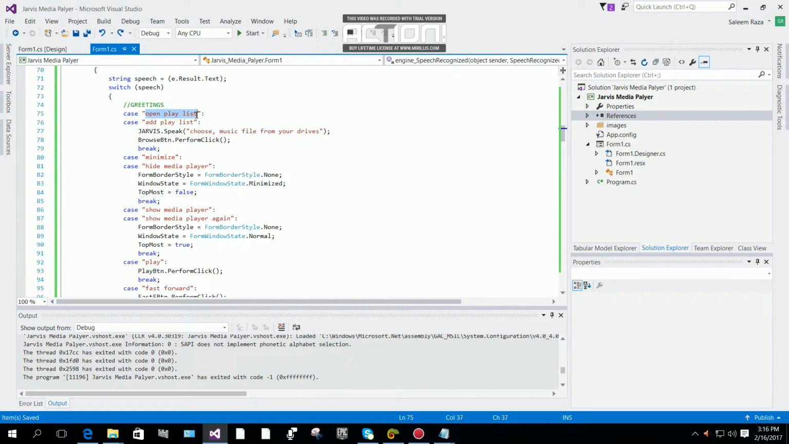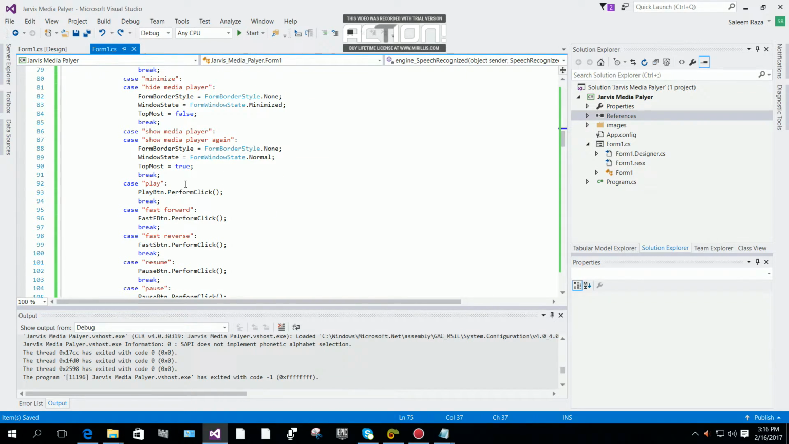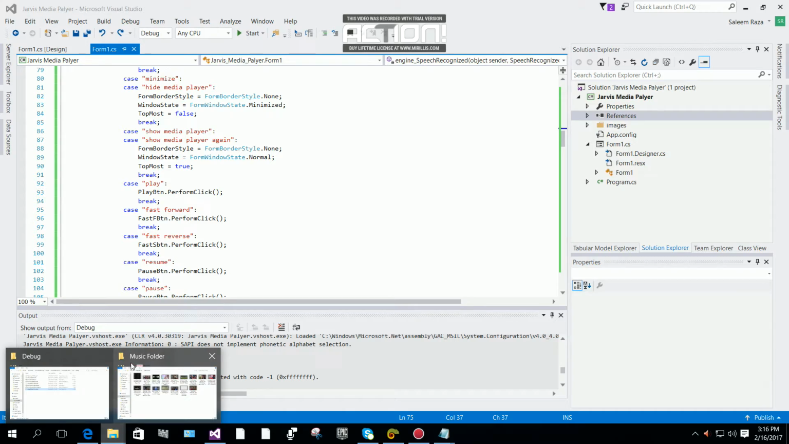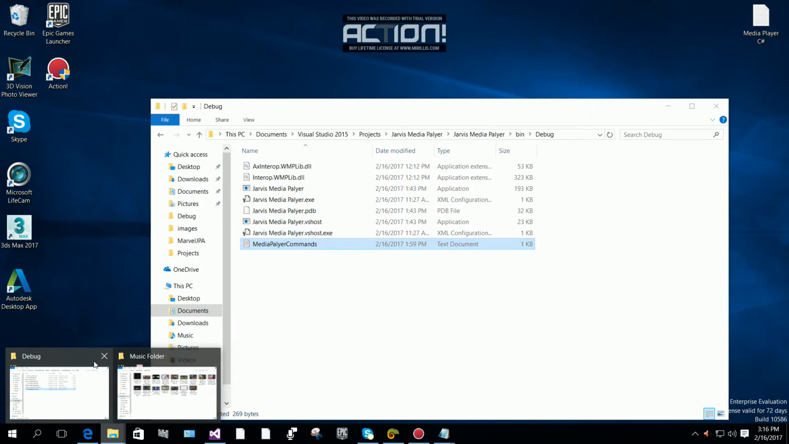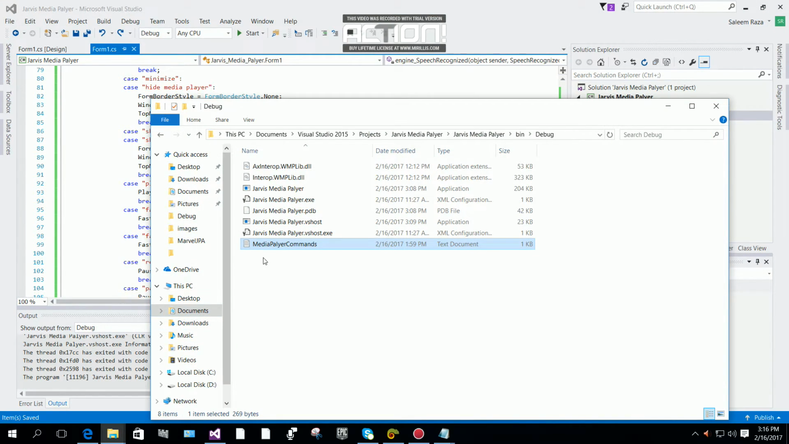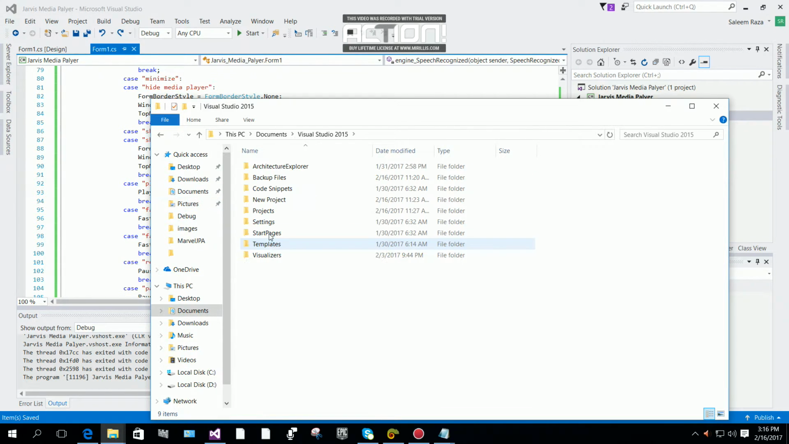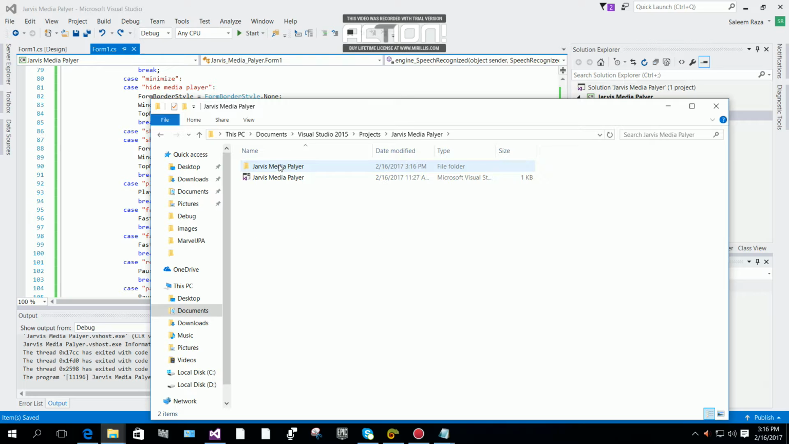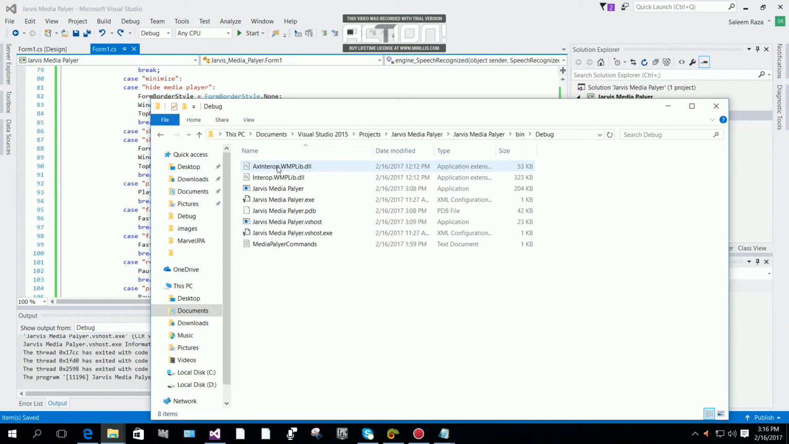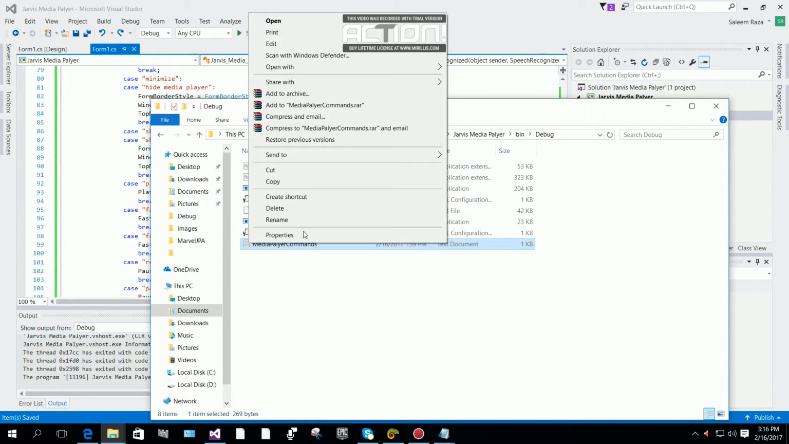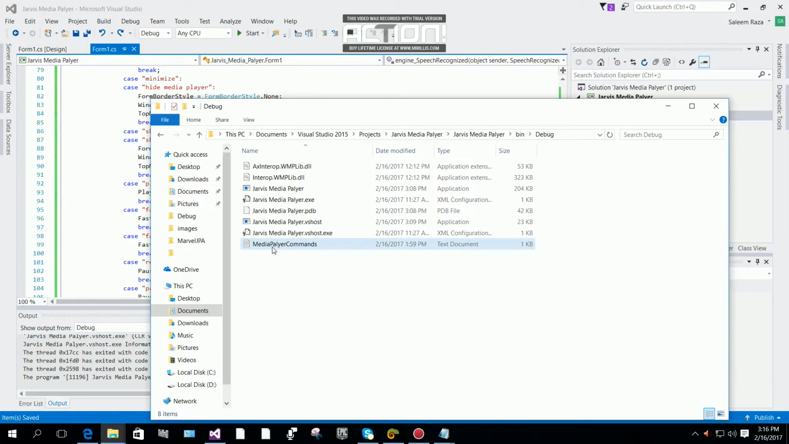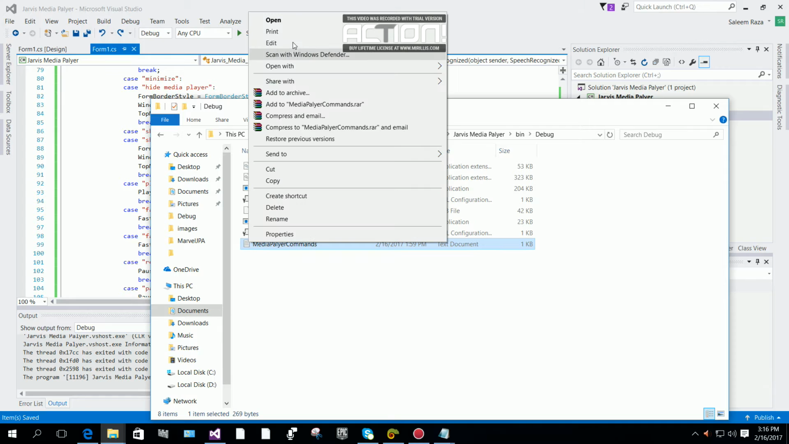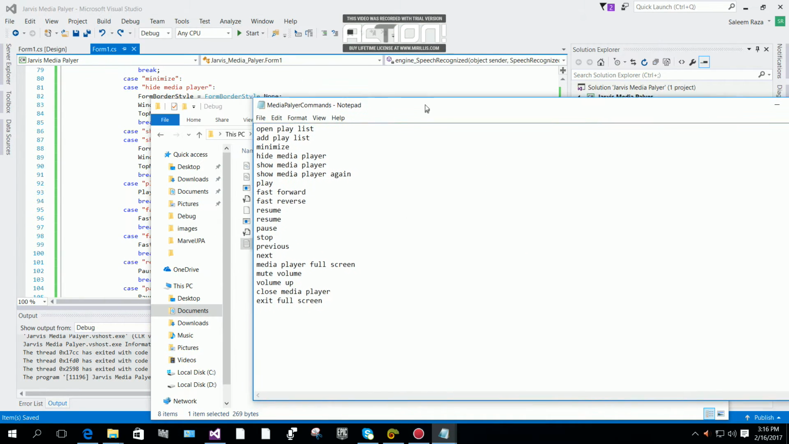And don't forget to add all these commands to your text file. We have a text file over there. If I go to documents, Visual Studio Project, Jarvis Media Player, here you have to right click and add a text file and name it media player commands, whatever you like. Then add all the commands over here.